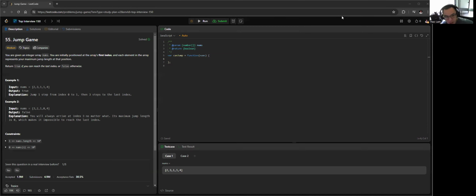So let's begin. We are given an array of integer nums, and we are initially positioned at the first index, and we want to reach the last index. Each element in the array represents your maximum jump length at that position. Return true if you can reach the last index, false otherwise.